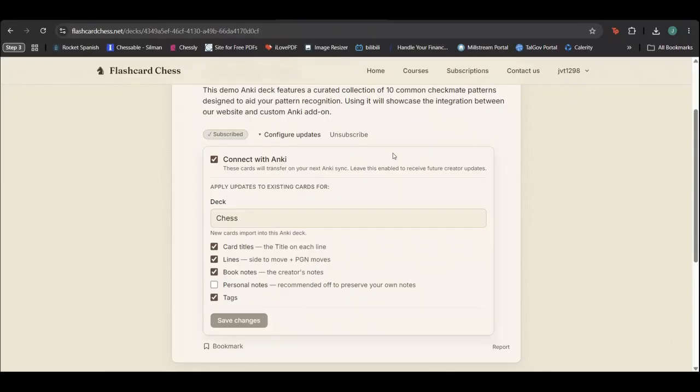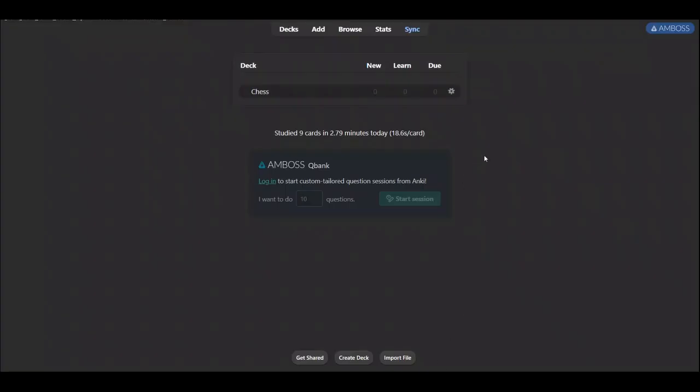Okay, so now we subscribe to a new deck. We have all those different features enabled. Simply, all we have to do now is go onto our Anki desktop app, which I'm right here on. Make sure I was logged into JVT 1298 on that account. On Flashcard Chess, I'm also logged into JVT 1298. And then all I have to do is click sync.